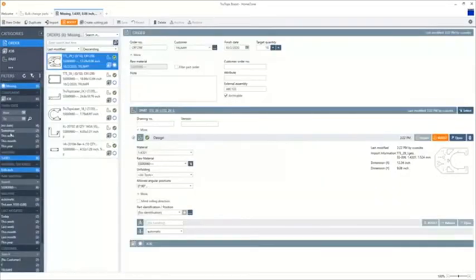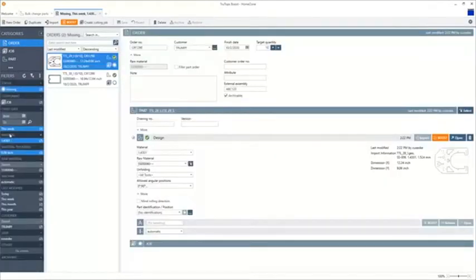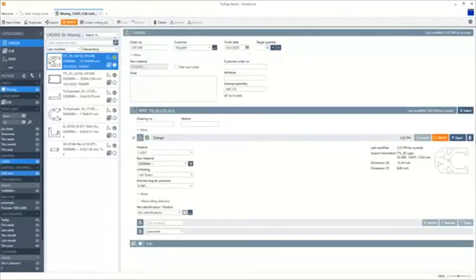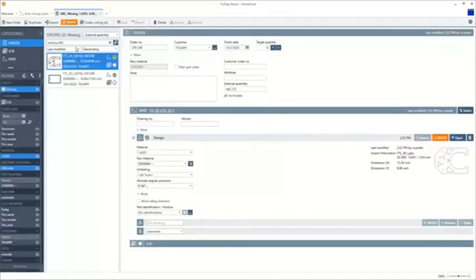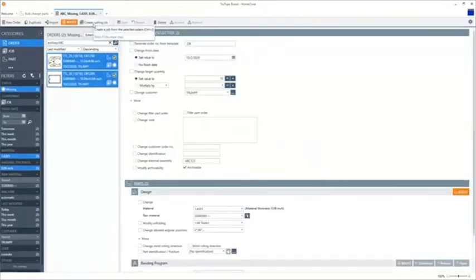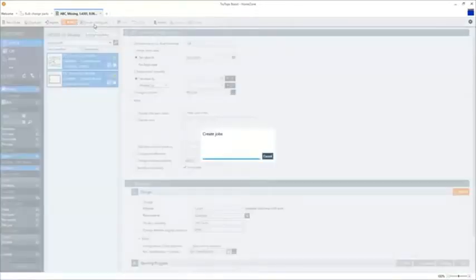Or I could say, show me everything that's due this week. Or I could do a wildcard search and say, show me everything that's part of the kit or assembly that has ABC in it. So I can use a number of different filters to narrow down my order queue. Now I'm going to take those orders that match my filter criteria, and I'm going to create a job for them.